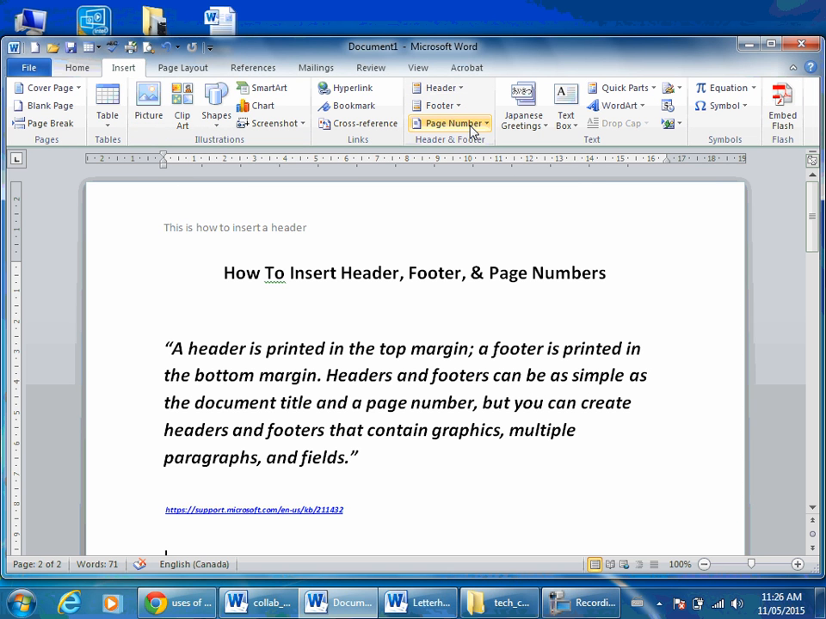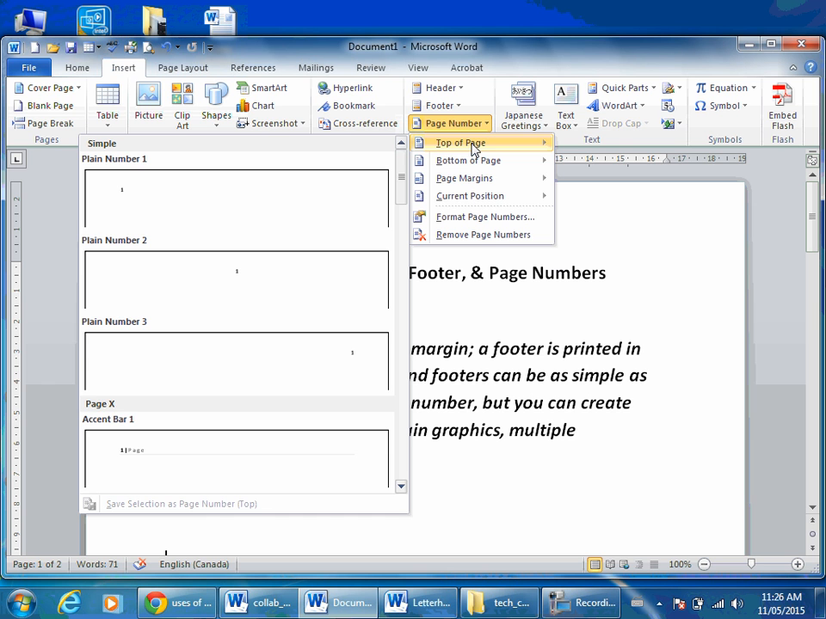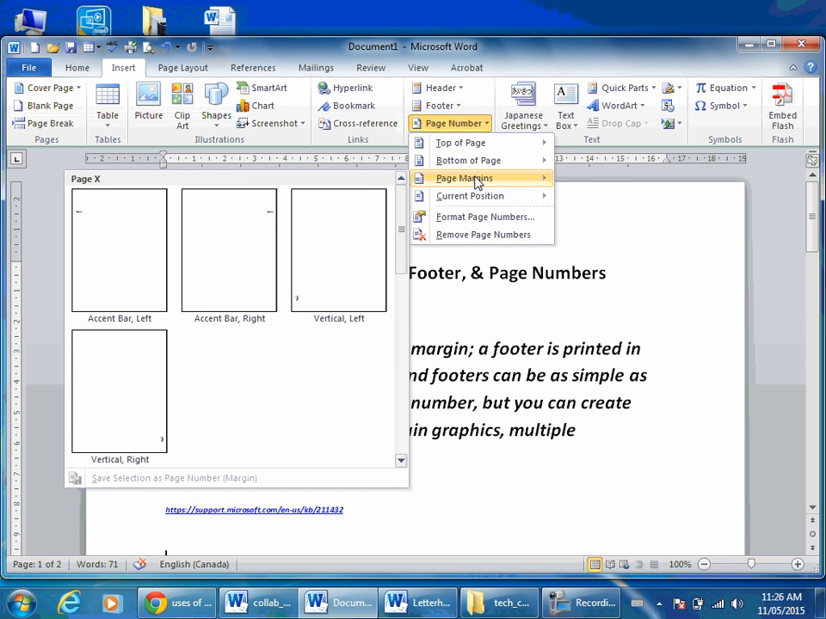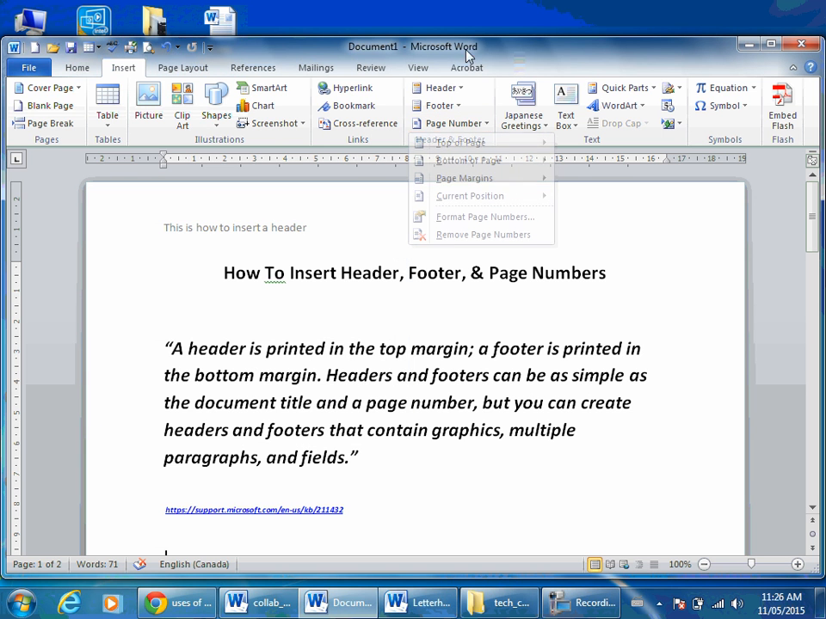Obviously, if you wanted to just put in page numbers, there's a tab right here. You can choose where you want it. If you wanted it at the top of the page, bottom of the page, if you wanted it in the page margins. Okay, they're just simple tabs. They're right here. If you just go to the Insert tab, and then you go over to where it says page numbers. Okay, now let's take a quick look at how you'd actually create the letterhead.